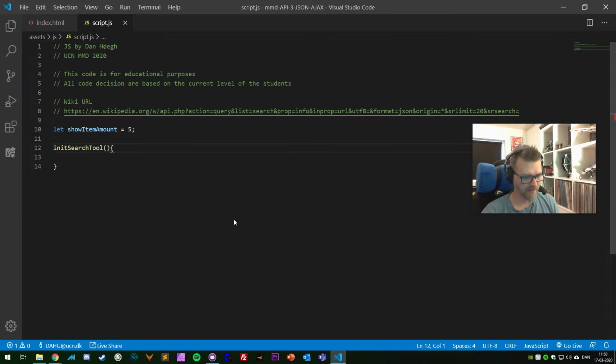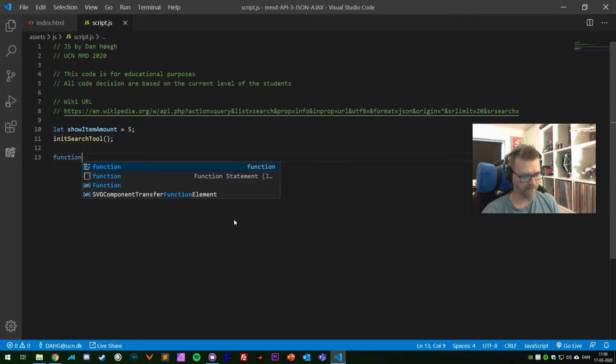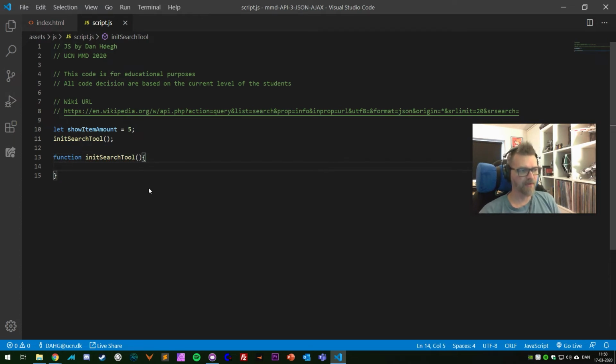And this is just a call for it, so we want to start it up, and then we want to create the function itself. So we've got a function initSearchTool now, and first of all we're declaring and initializing this variable showItemAmount. We set it to 5, so it's 5 items that we want to show, and we call on initSearchTool, which is a function that we are building down here.